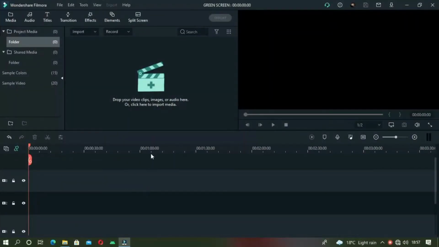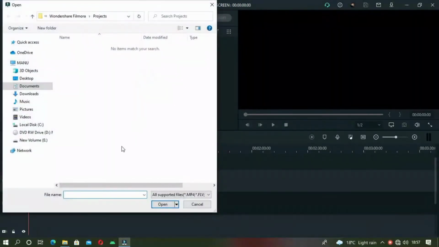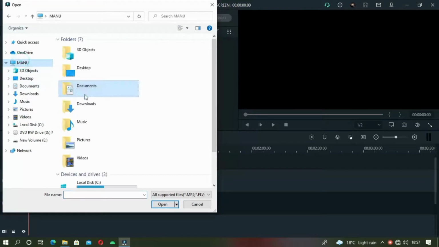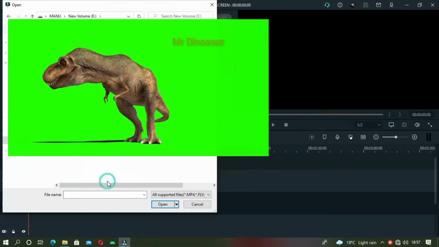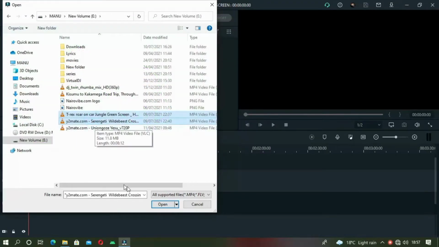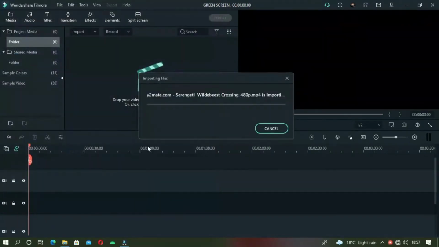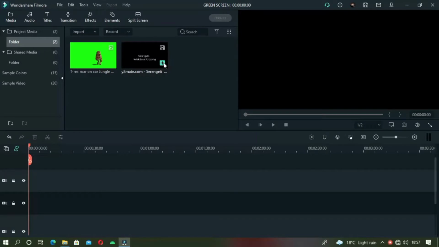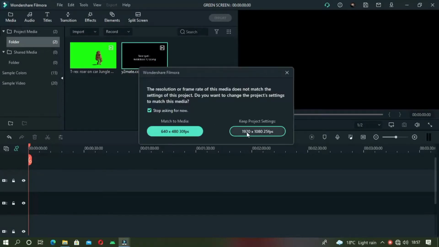Now, open your Filmora app on your PC, and open a new project. Right-click or double-tap here to fetch the videos you want to edit. For purposes of this tutorial, I am going to use a dinosaur green screen video as an example. Now, after fetching your video, drag your first video and start editing. I'll keep the project settings at the moment.